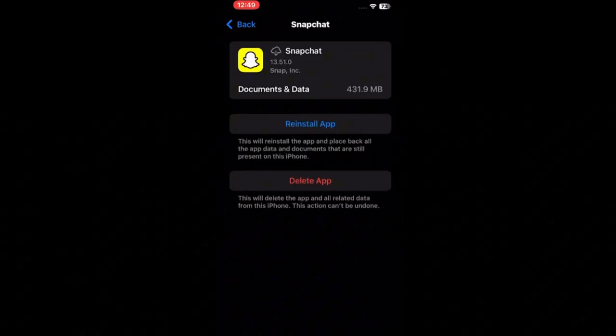And that's it. After these steps, the SS06 error should be gone, and you should be able to log back into Snapchat without any issues.